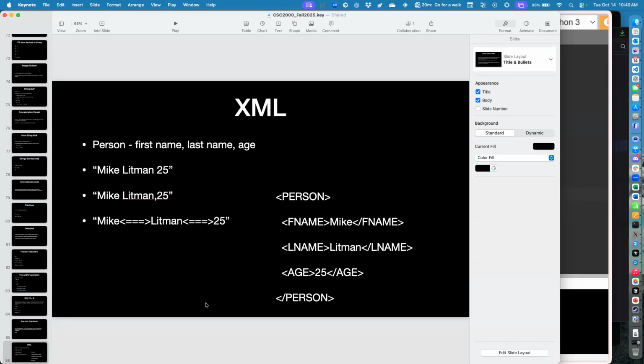Now, HTML looks a lot like this. HTML is the representation language that your web browsers know: Chrome, Safari, Firefox, whatever you use.